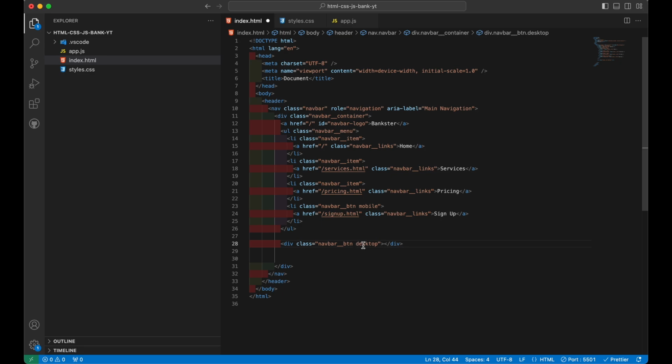We tab. Now you can see, look at this, it auto completes. Press enter. A dot button. And for the href, let's do slash signup.html. And here we can just say Sign Up again.